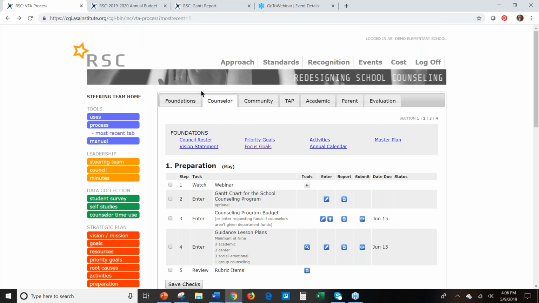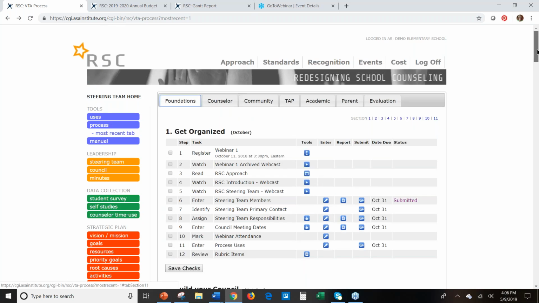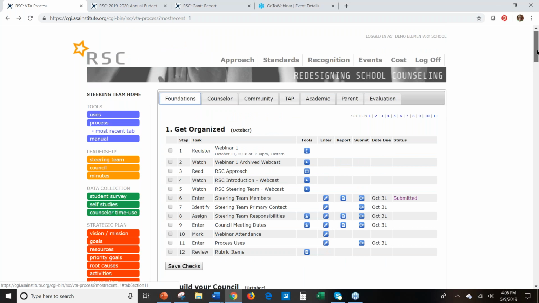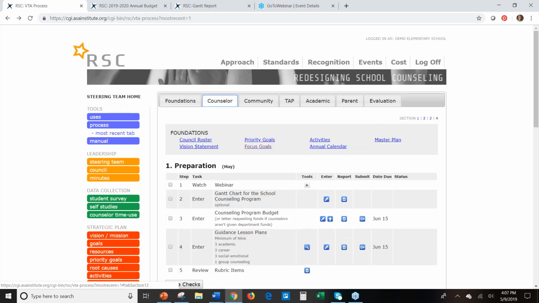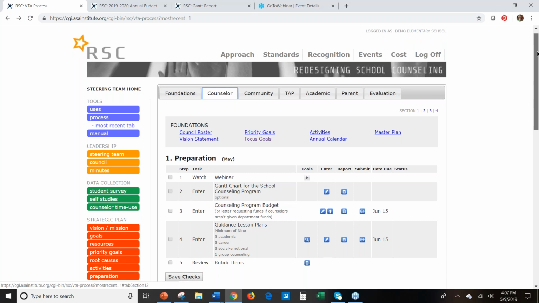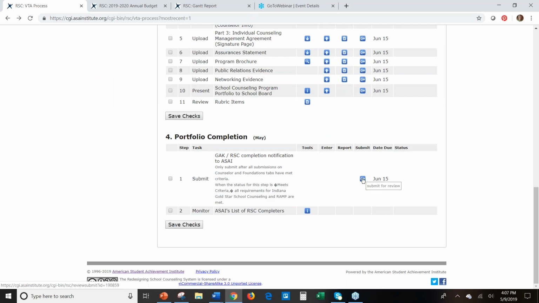So before that submission, you'd want to go back to the Foundations tab and make sure that everything says meets criteria in there. There's nothing that says needs revision or submitted. Everything says meets criteria. And the way I like to do that quick check is I just check in the submission. Here's a submission button that should say meets criteria. Here's a submission button that should say meets criteria. So you're going to check the Foundations tab, check the Counselor tab, and when everything meets criteria, just hit submit. And then our system checks to make sure that everything meets criteria, and if it does, then you're automatically approved for Gold Star.